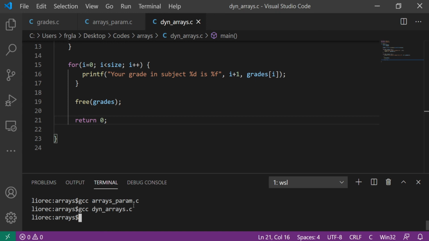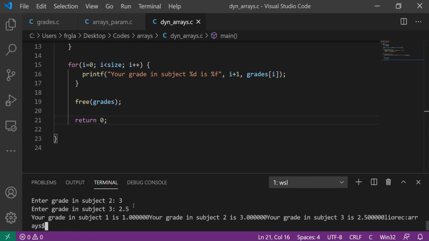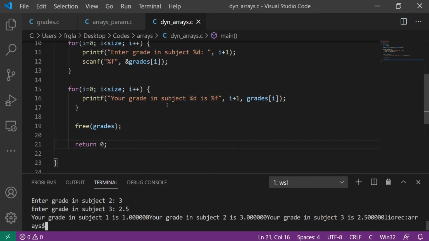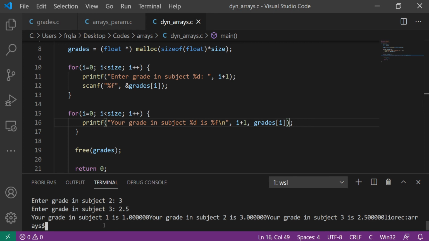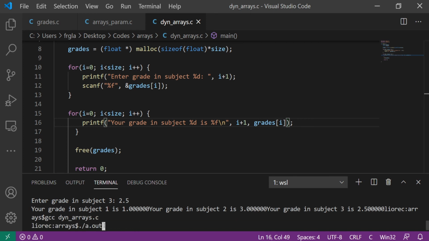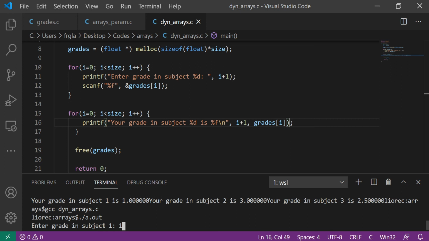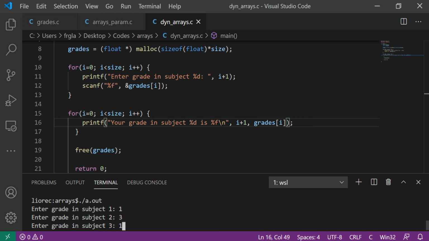Let's try to output. So enter grade in subject 1, let's say 1. Subject 2, let's say 3. And then subject 3, let's say 2.5. And there we go. Let's just put the \n here so it's much more readable. Let's try to compile again, and then run the program again. 1, 3, and 1.25, for example. And there you go.